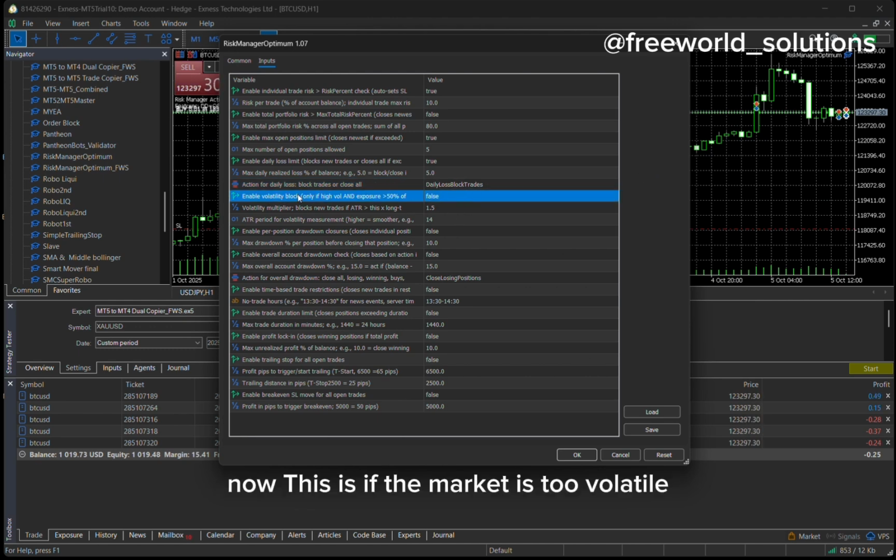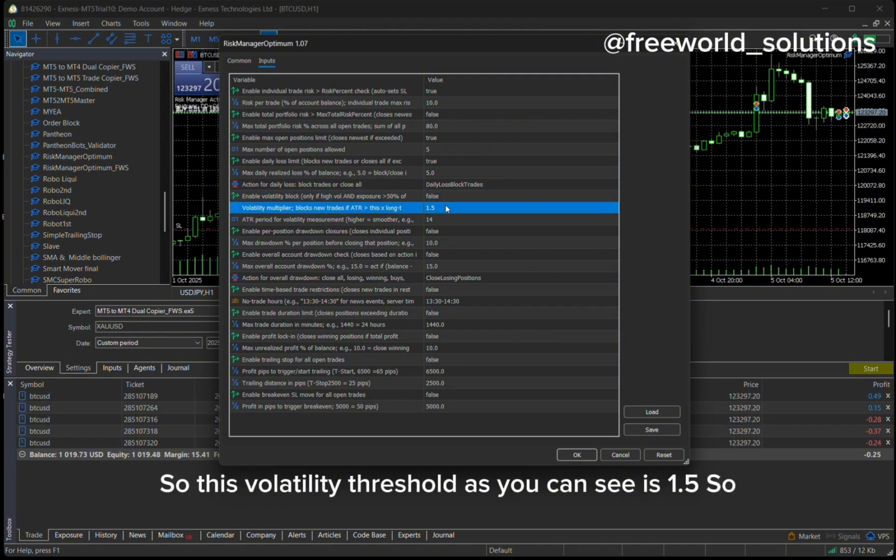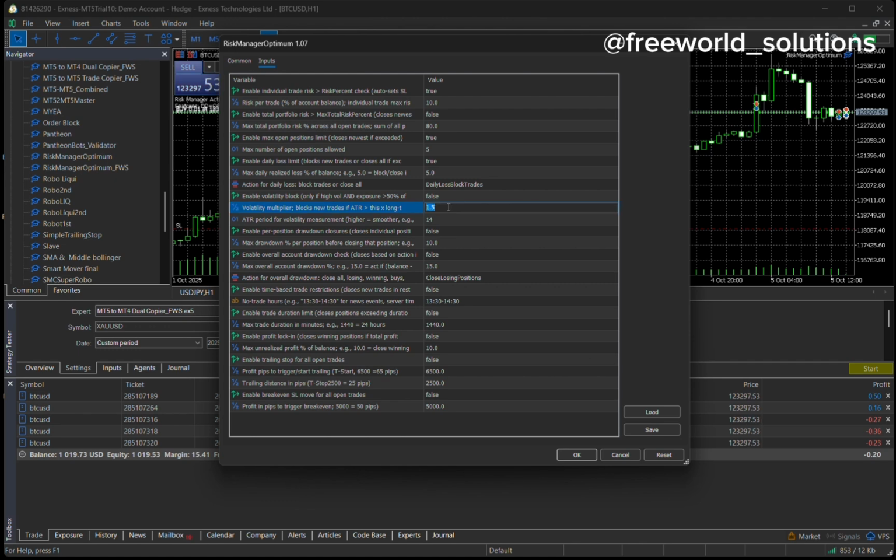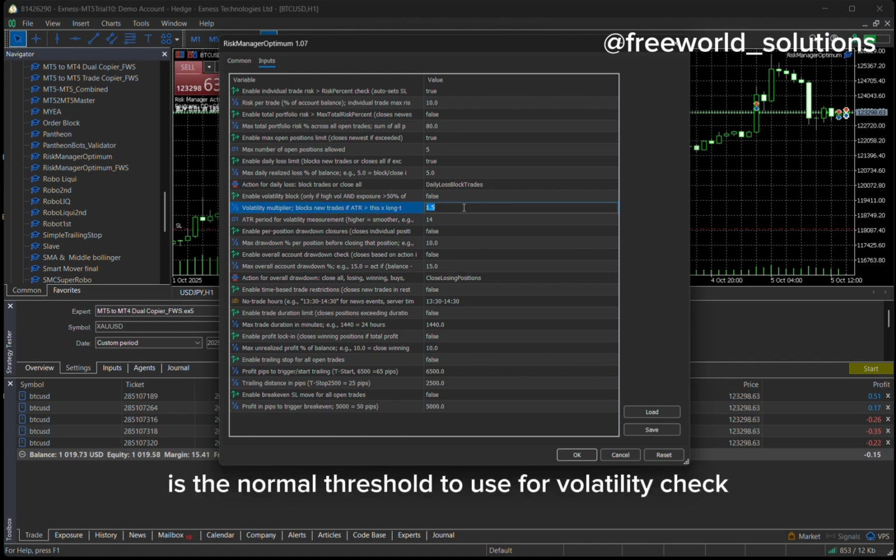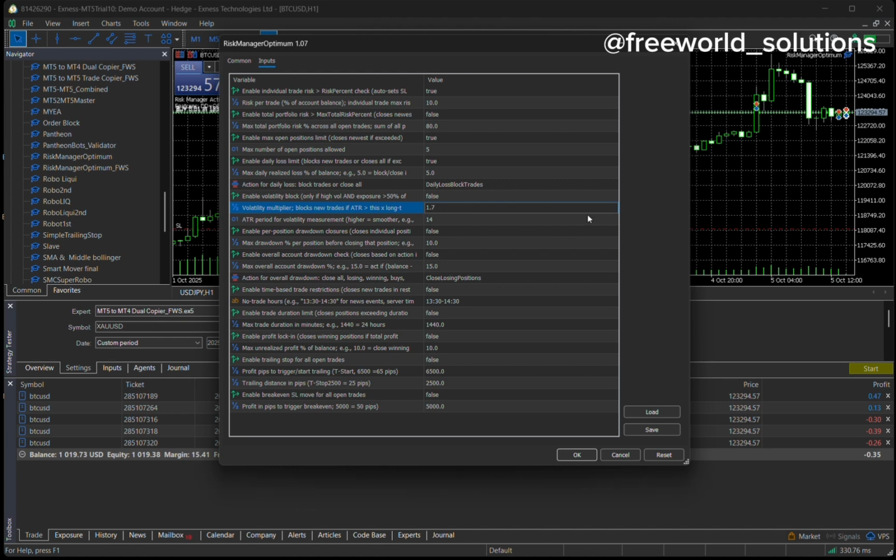Now this is if the market is too volatile. So this volatility threshold, as you can see, is 1.5. 1.5 is the normal threshold to use for the volatility check, but if you are more relaxed with it, you can increase it to 1.7. So once it is above this, it will block the trade for you, right?